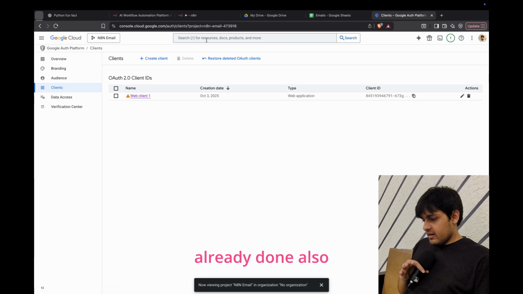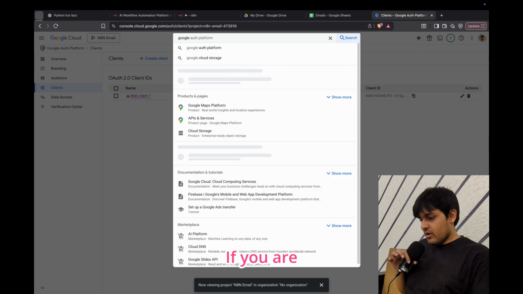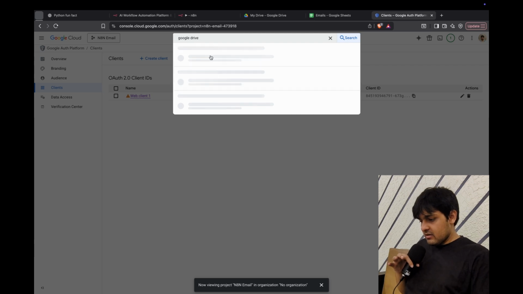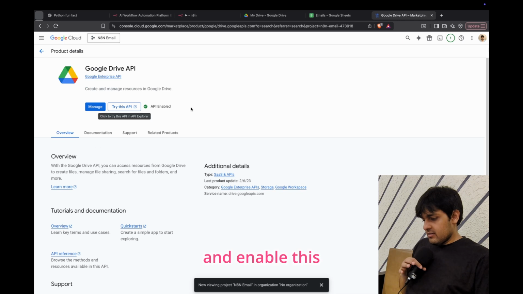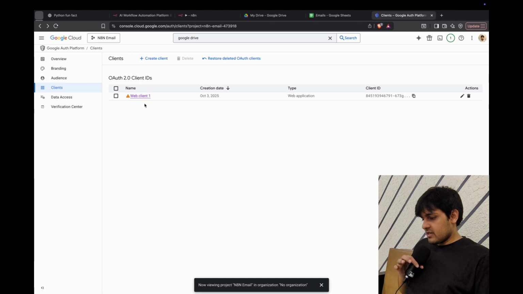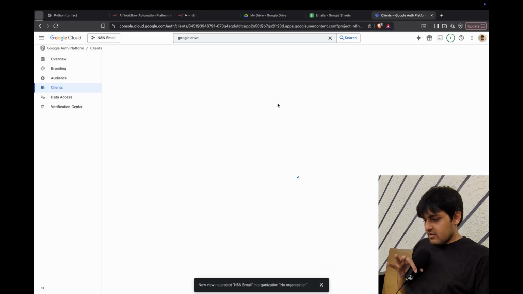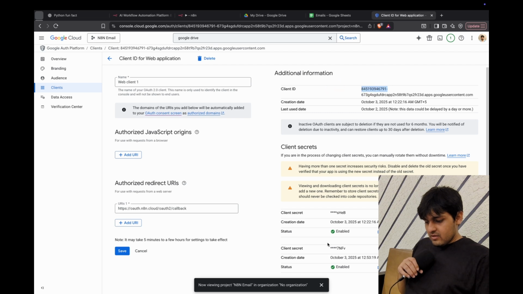Also, if you are doing this for the first time, you may not have Google Drive enabled. So also search for Google Drive API and enable it. After this, just go to your project and set up a new web client. This is the web client I have set up, and you will find your client secret and client ID from here. You can create multiple secrets, and the client ID will remain the same.